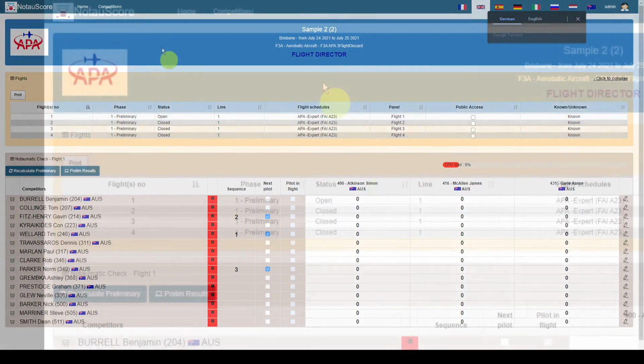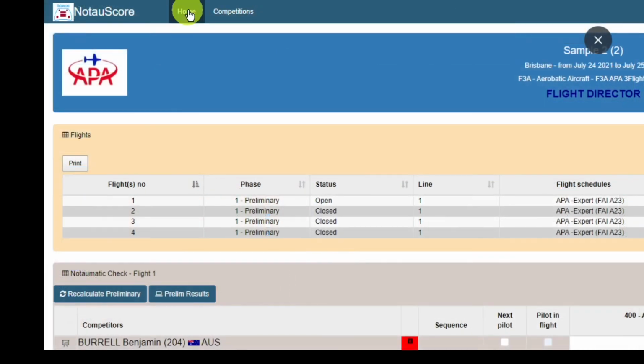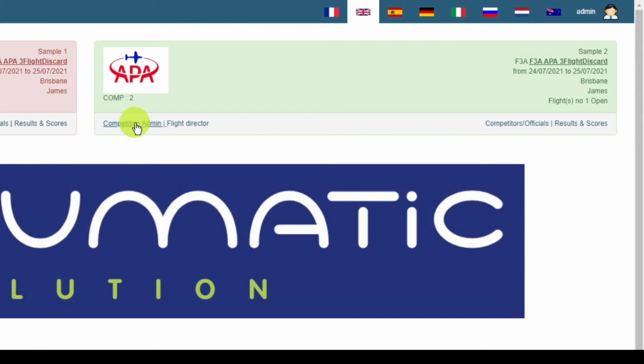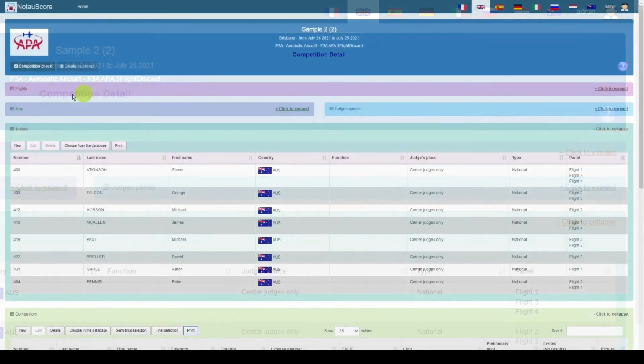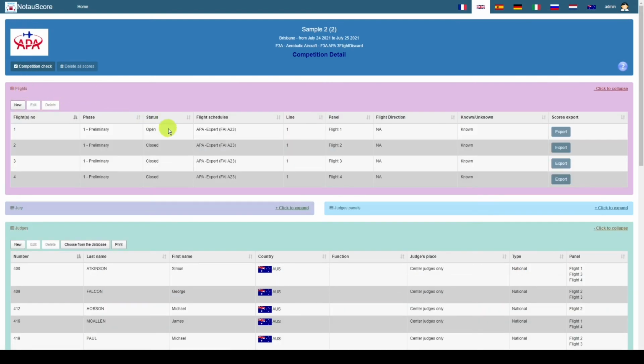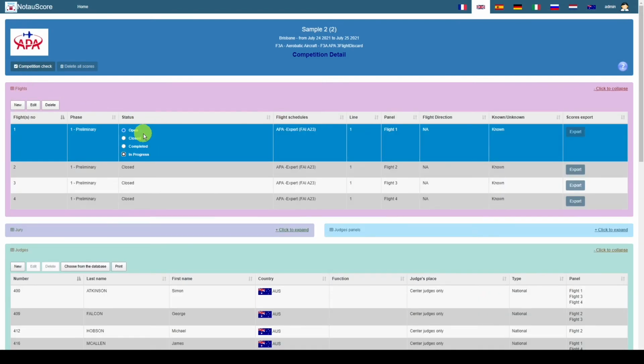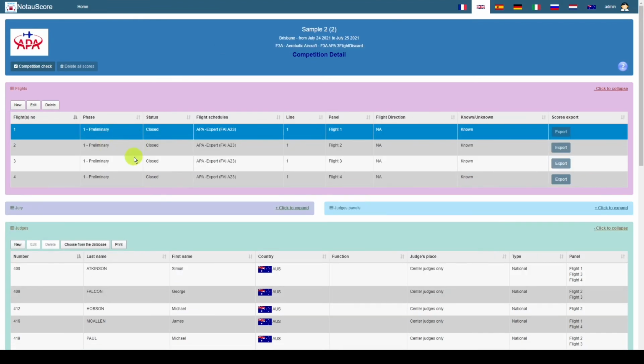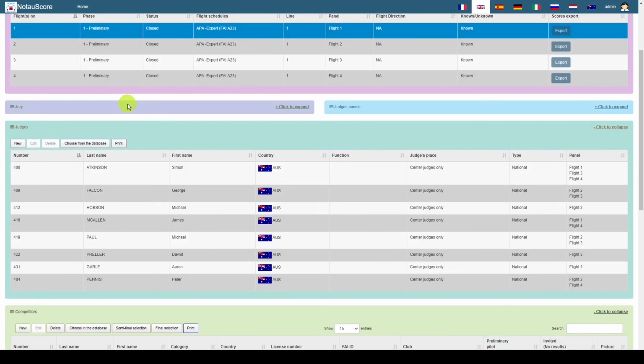So to show you a more practical way, I am going to go back to the competition and go into competition administration. Notice I'm in a different screen and I still have the option to open or close the flights that I had in the flight director screen. So in competition admin, I can still open and close the flights. However, I don't need to be here. I can do that in flight director.